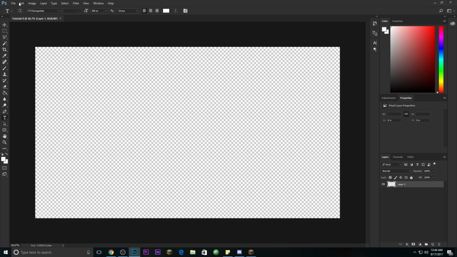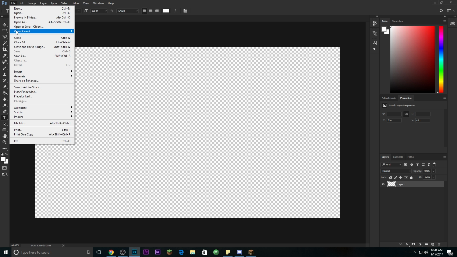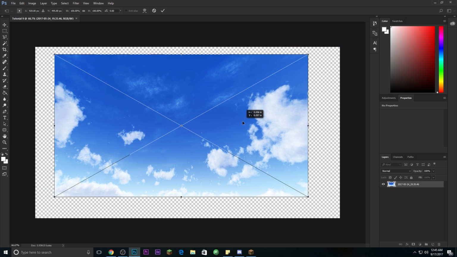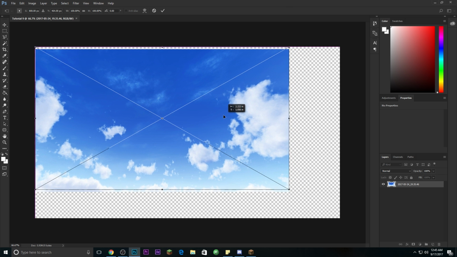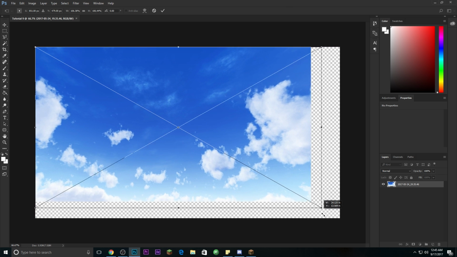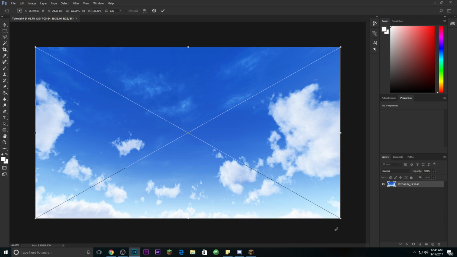Oh snap. Oops, I did not mean to click that. Wow. Okay, so we're gonna click Place Embedded, and we're gonna put in our sky background. Right, now once you got it, just drag it to one corner, hold Shift, drag it to the other corner so that it fills up the whole screen.